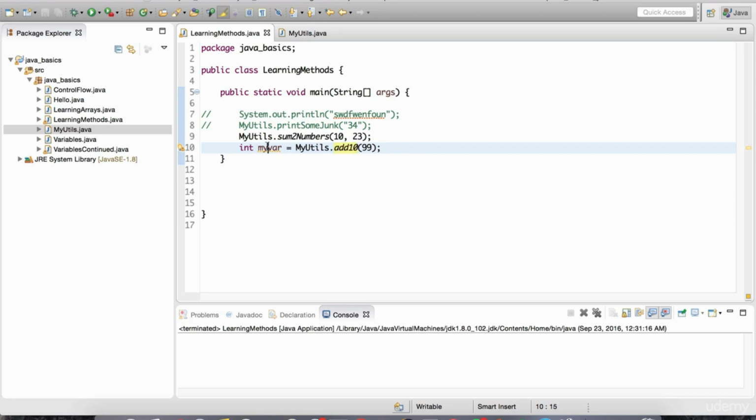And that 109 is going to be assigned to this variable myVar. Great. So is anything going to be printed to the screen? Well, let's take a guess. Let's run this application and notice that it's printing 33. Oh, okay, that's because I have this uncommented. Let me add the comment there.